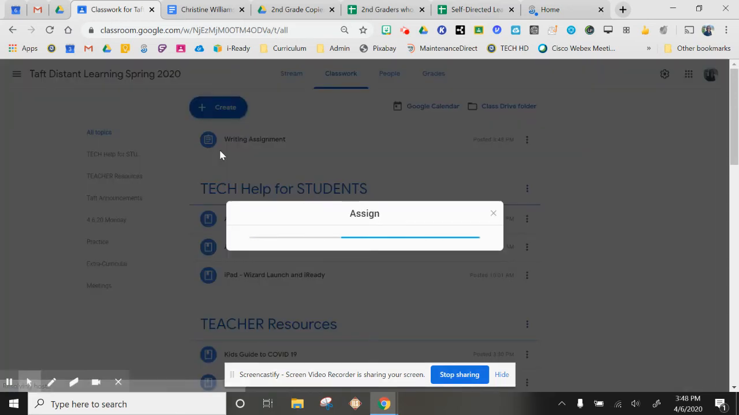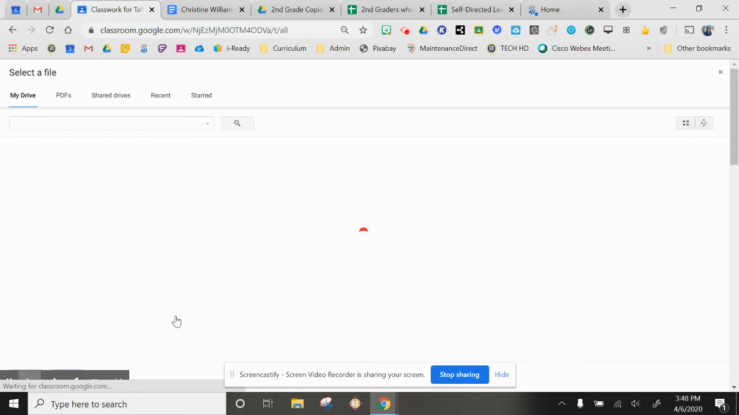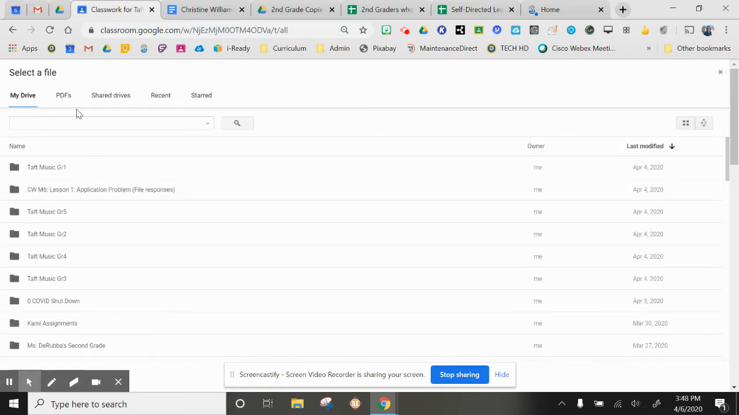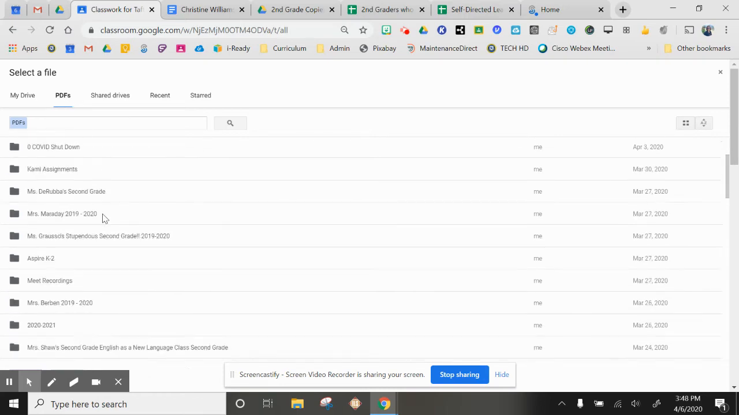Now, if you wanted to create a Kami assignment where you would need a PDF, where you want the child to interact with the PDF, they're not typing on it. So let me go to my documents. Now, I didn't practice this. I apologize. So I don't have any files available. So let's see what I have as a PDF.